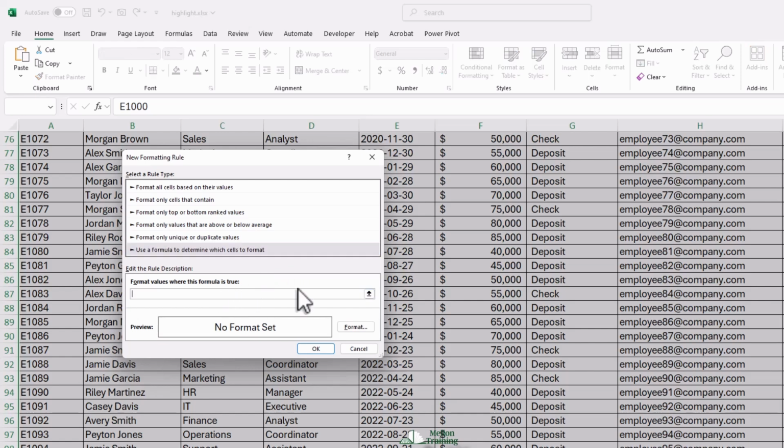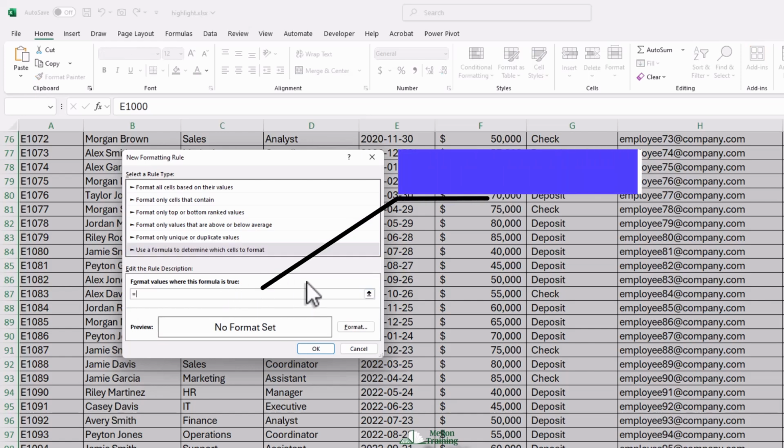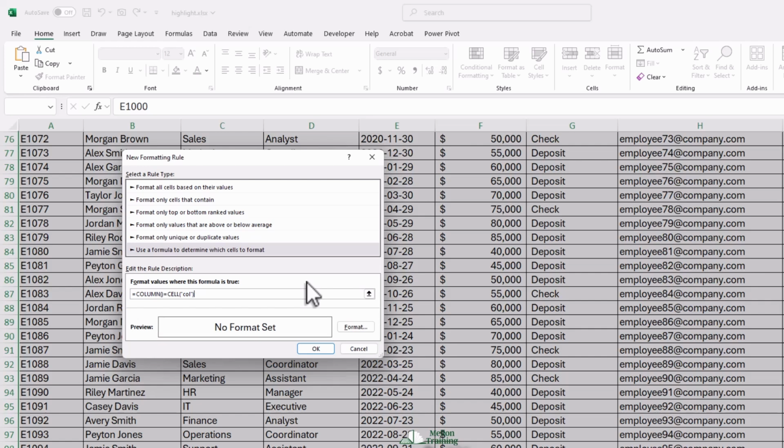Click the formula input box and type equal, column, open close parentheses, equal, cell, open parentheses, colon, double quotes, close parentheses. This checks if a cell's column number is the same as the active cell's column.